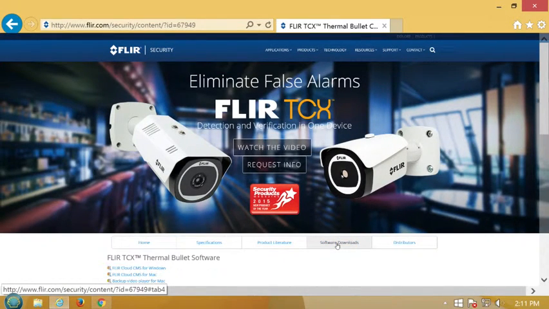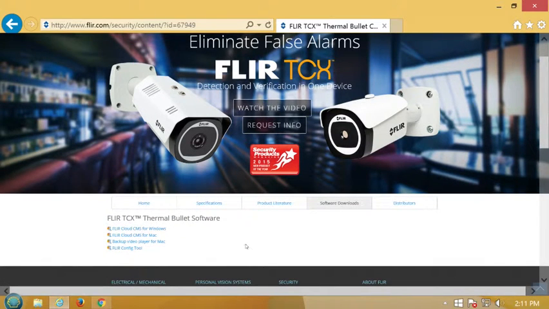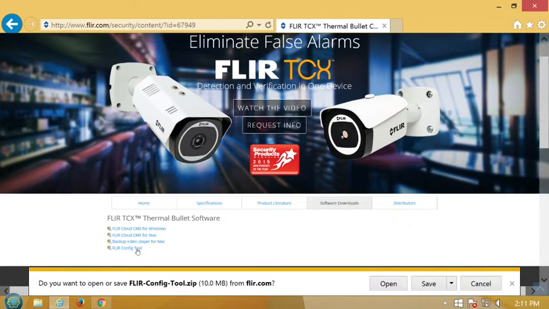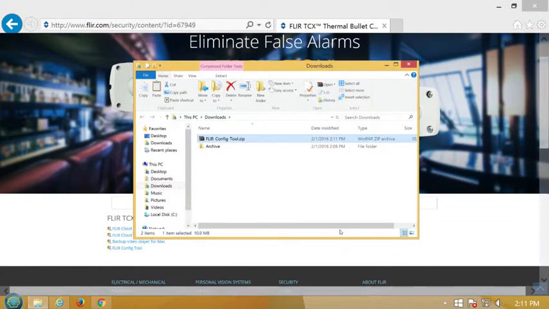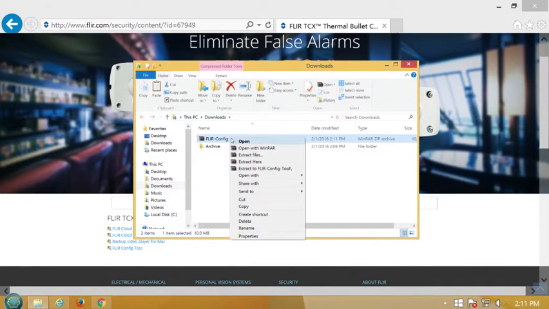On the FLIR TCX page, select the Software Downloads tab, then select the FLIR Config Tool file. Save the FLIR Config Tool zip folder to your computer. Once complete, open the zip folder and select Extract Here from the drop-down menu.